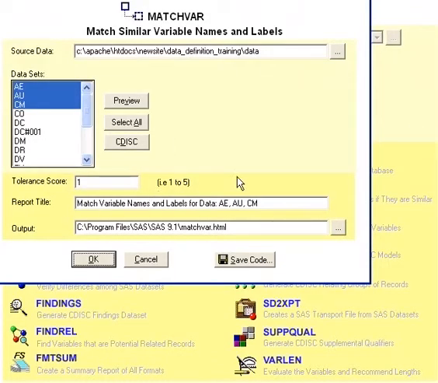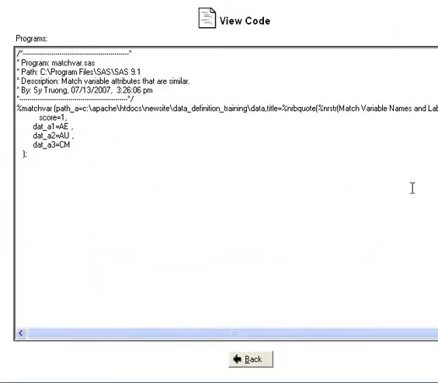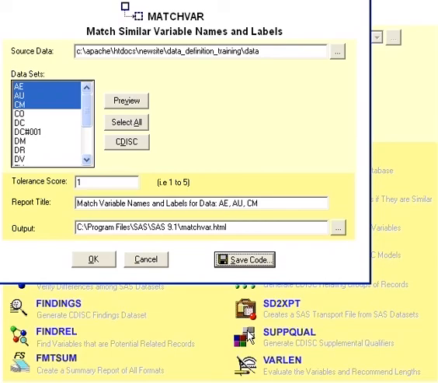You can generate the same report with the titles and the output location using a batch mode option, where in this case a batch macro could be called with the same dataset selection, and it will call this macro in batch mode and generate the same report. So this is a good tool for coming up with potential standard variables if you have variables that are very similar across different datasets.